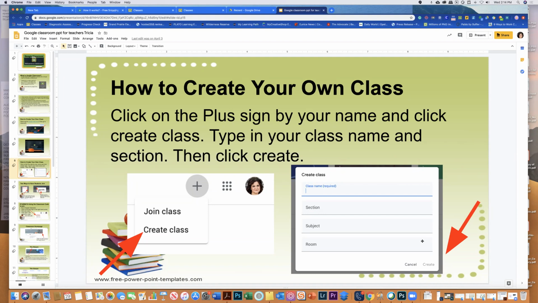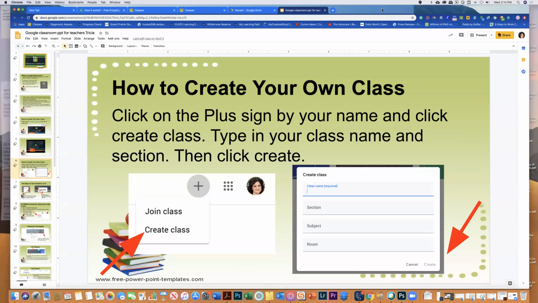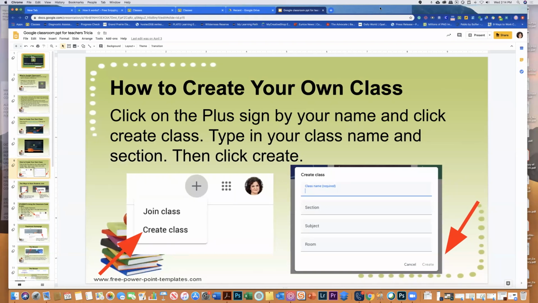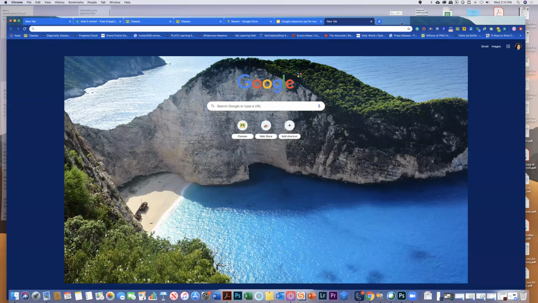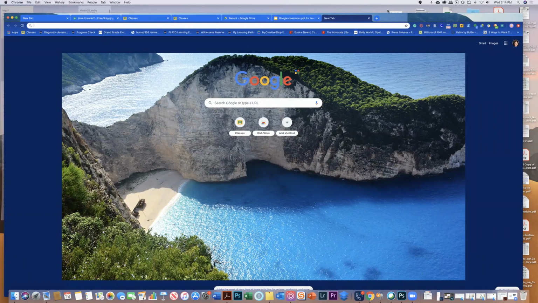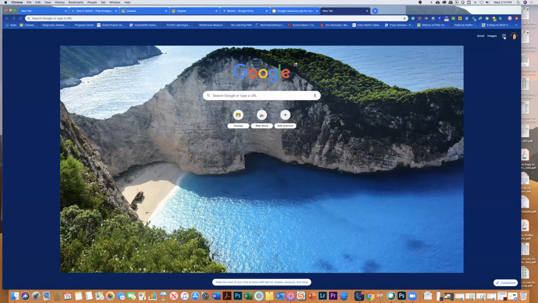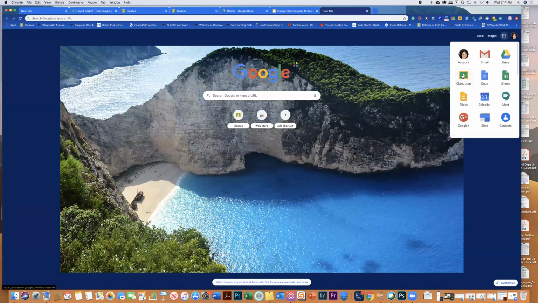So this is what I'm going to do, guys. I've gone through some of the things that I thought you needed to know before we got started on the live Google Classroom. But now I think we're ready to move on. So having said that, I'm going to go ahead and go to a new tab. I'm going to click on the waffle menu, and I'm going to click on Classroom to go to my classroom.